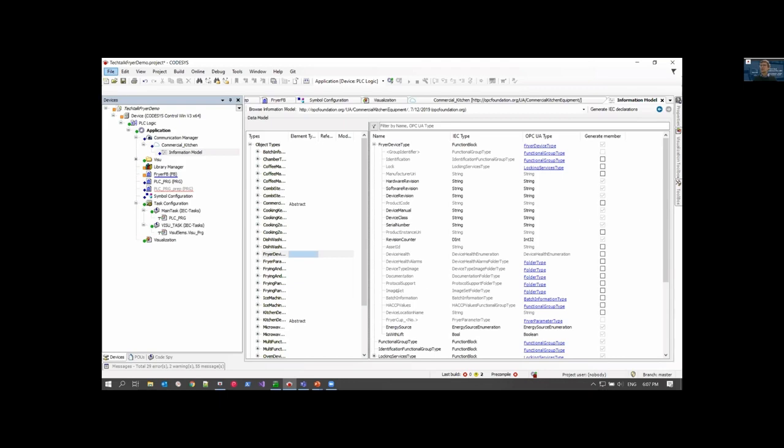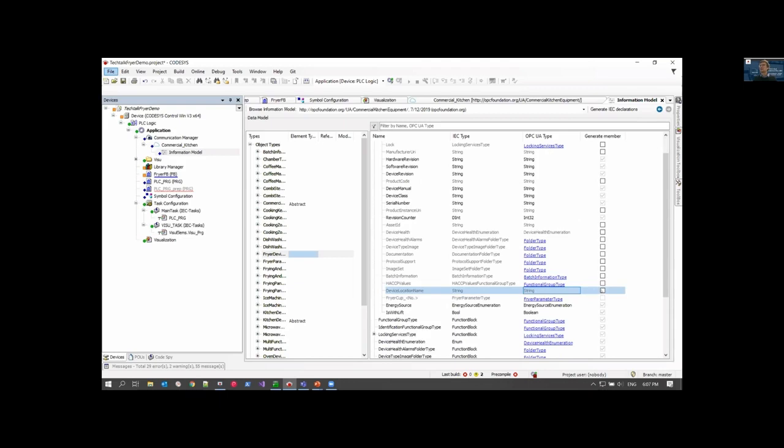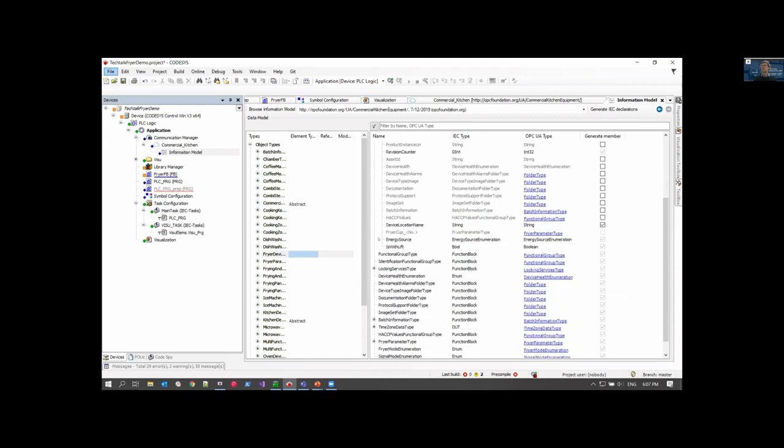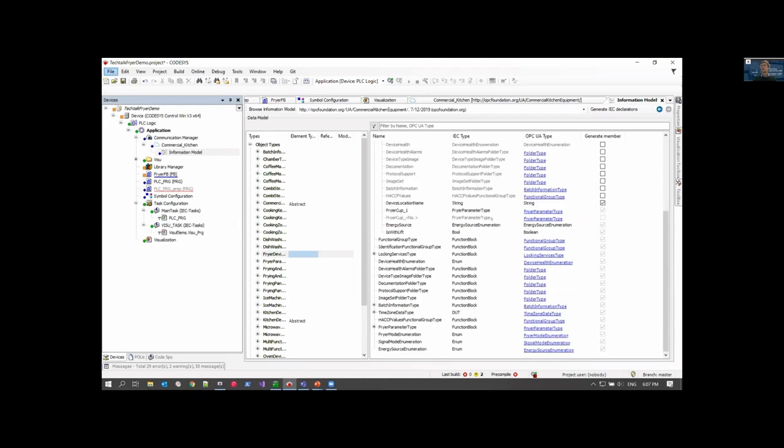For example, there was the device location name, which I think means where that device is located. I want that to be there. And then I have the fryer cups, that's the placeholder. And to fill that placeholder, I can take the fryer parameter type and I drag it on there. And then I will get an instance of the fryer cup. I can rename that to be fryer cup 1. And now I have a fryer that has 1 cup in it.